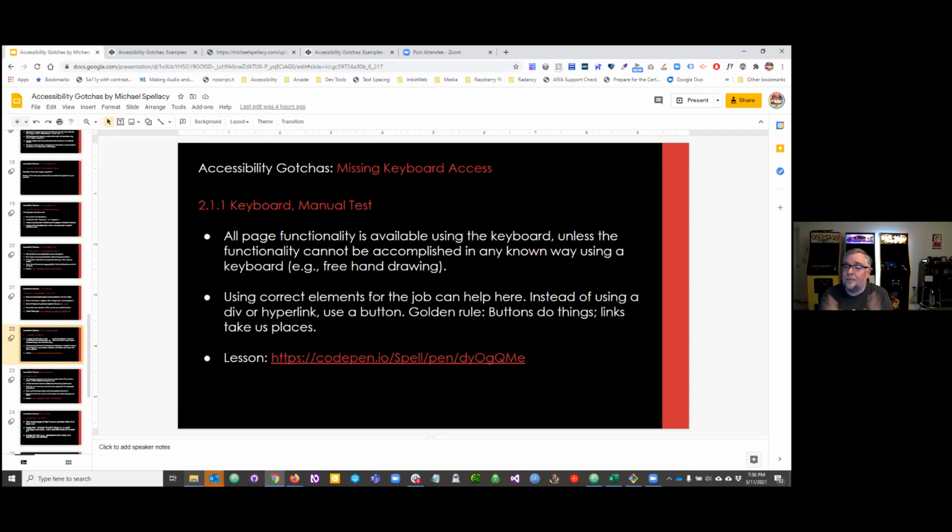Using correct elements for the job can help here, okay? Instead of using a div or a hyperlink, use a button. Golden rule about links versus buttons is buttons do things, links take us places. I've run into lots of situations where I'm tabbing through an interface and I'll land on a link, okay? And I click on the link and it has a drop down below it. And that's fine, it works. But it's not always the right thing to use. And we'll take a quick look at that now.